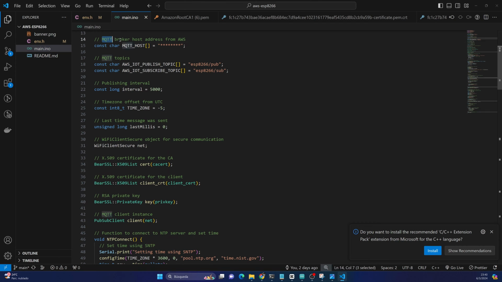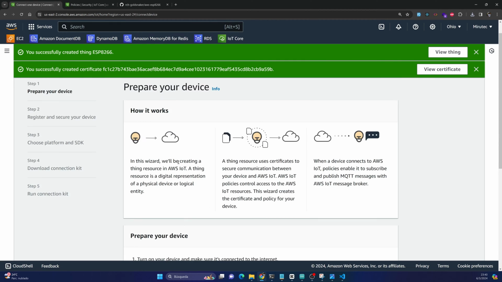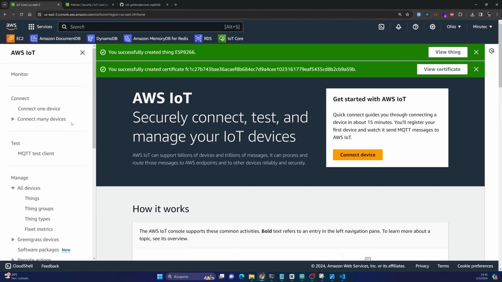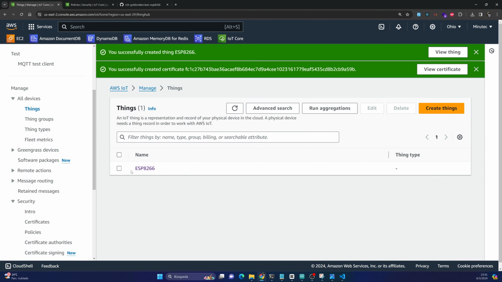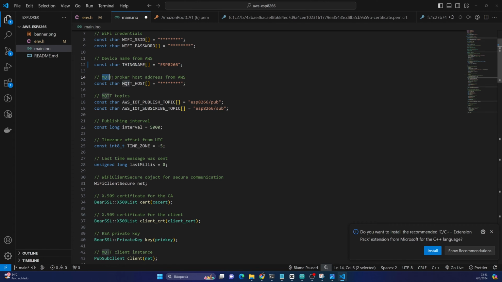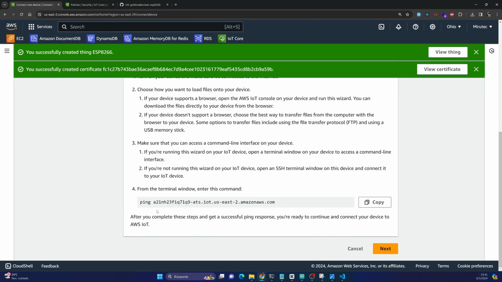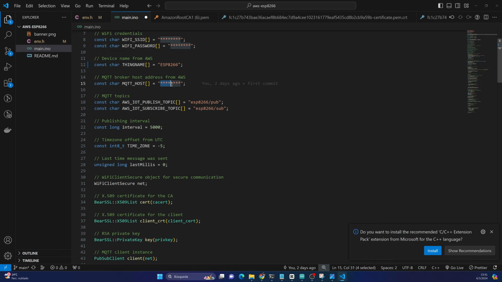So the next step is we need the MQTT broker host address and also the device name. So let's start with the device name. You can find it in the tab Things in IoT Core. In our case it is ESP8266. Copy and paste it. And regarding the MQTT broker host address, you can find it here in Connect One Device. And this is our MQTT broker host.